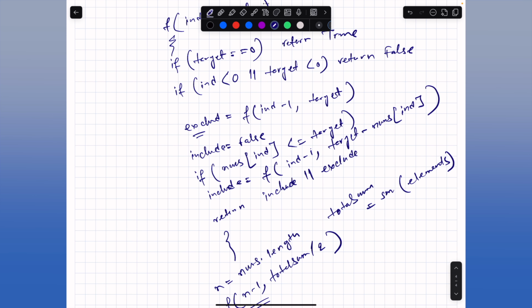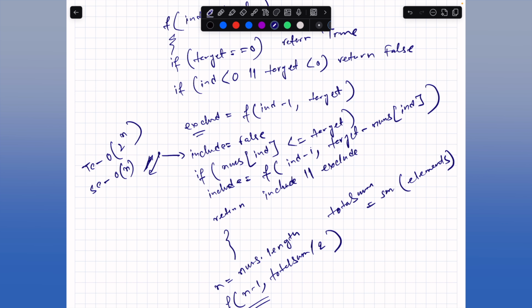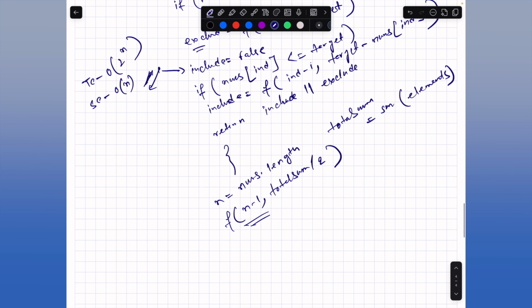Okay, but is it accepted? Obviously no. But what will be the time complexity for this? The time complexity would be 2 to the power n, because a number can be either part of the subset or not. We are making two choices at every point, include or exclude. Space complexity would be O of n, the auxiliary stack space, because you are using n numbers over here.